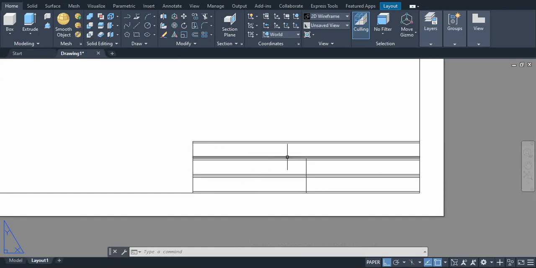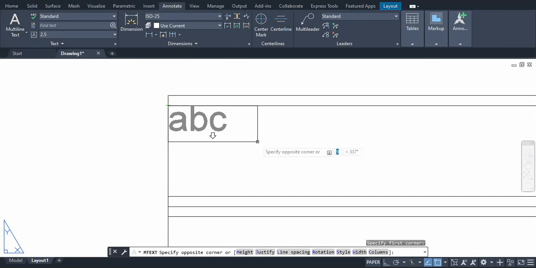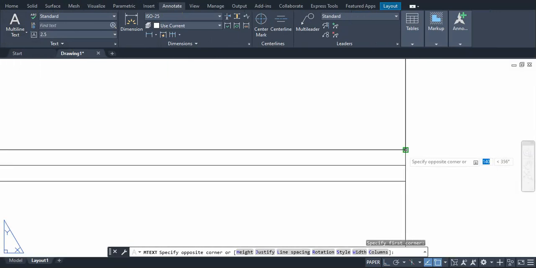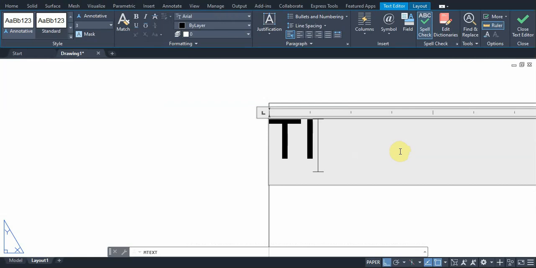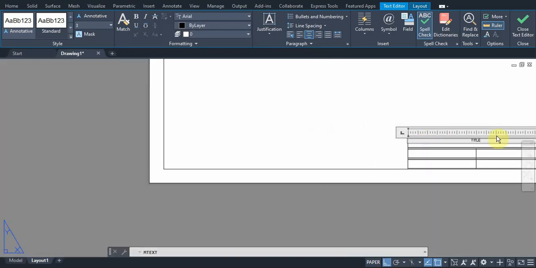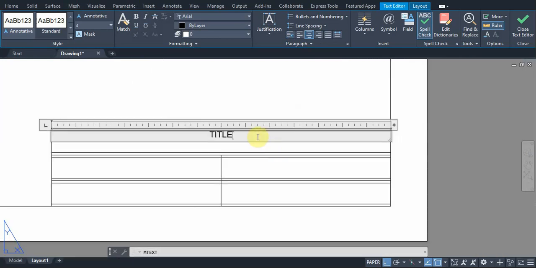For now I'll just give you generic information of the details you need to place in your title block. So go to annotate, multiline text, first corner point of your text box, choose the boundaries and then enter. This is where you type the title or the name of your model, your drawing. This is supposed to be 7, so change it to 7 there.